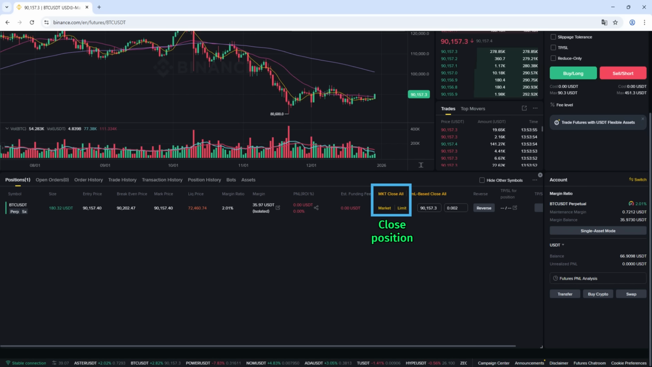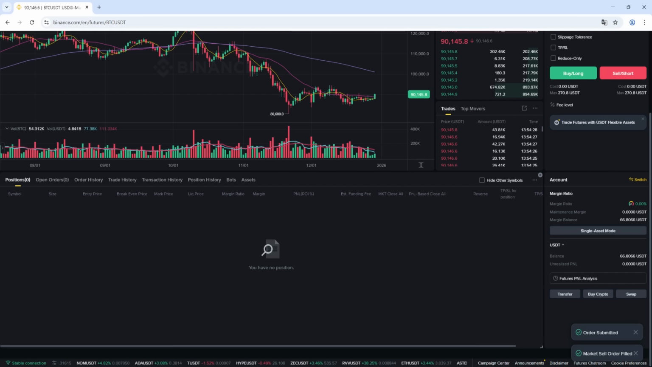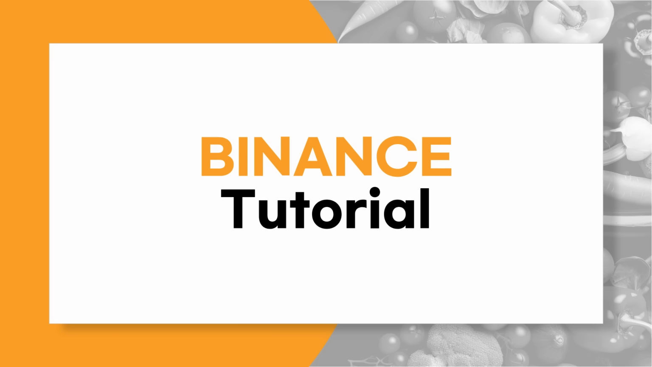When you're ready to exit, look for the market close all option. Choose either market or limit to close the trade. Once the process is complete, your position will be fully closed. In this video, I walked you through everything, from creating a Binance account to trading futures. Each step was broken down and explained in a simple, easy to follow way.